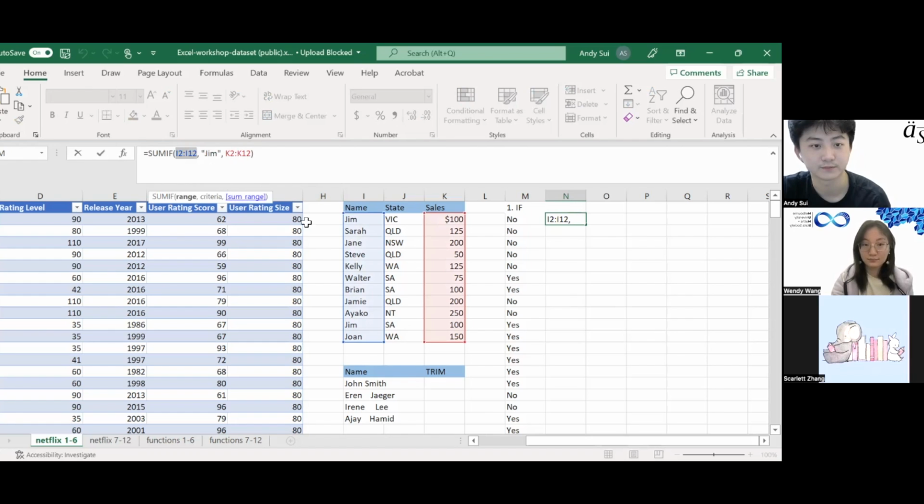So just going over this again, because it could still be confusing to some people. The first argument is the range of the data in which we're going to scan for whether the criteria is met. So obviously we have to scan the names. We can't scan the state, right? We can't look for who is called Jim in the state of Victoria or Queensland, or all these data. We have to look at the list of names and see which of these people are called Jim. Second argument, pretty straightforward, just the criteria itself, Jim.